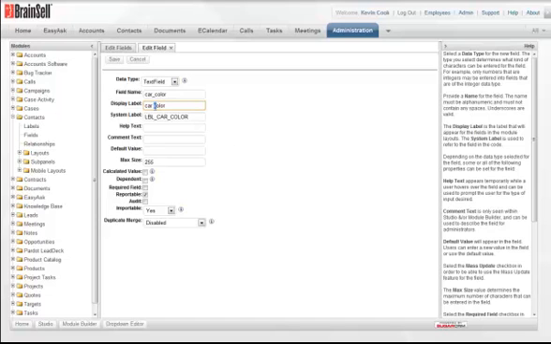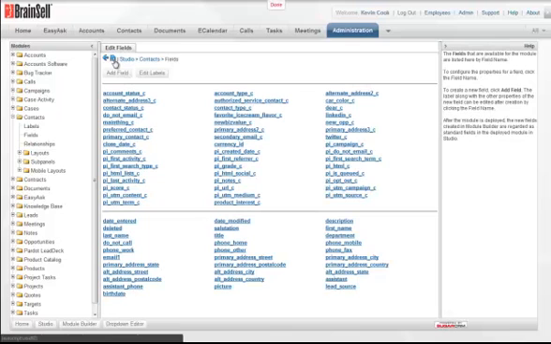I'll change the display label so that I make it a little neater. I can select other arguments or other characteristics of this field, but I'm going to use the defaults and hit save. Now all we've done is we've created that new field. We haven't actually added it anywhere, so you'll never see it. To see it, you have to add it to a layout.